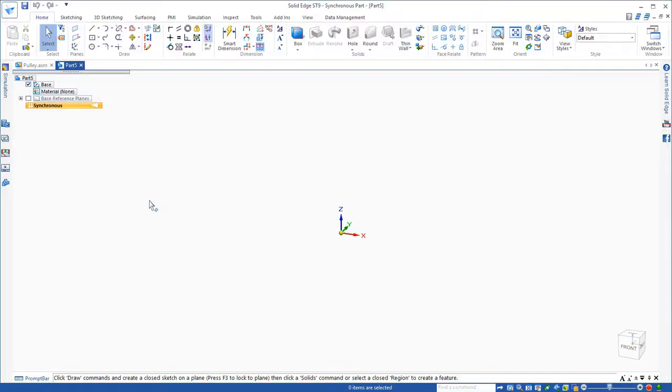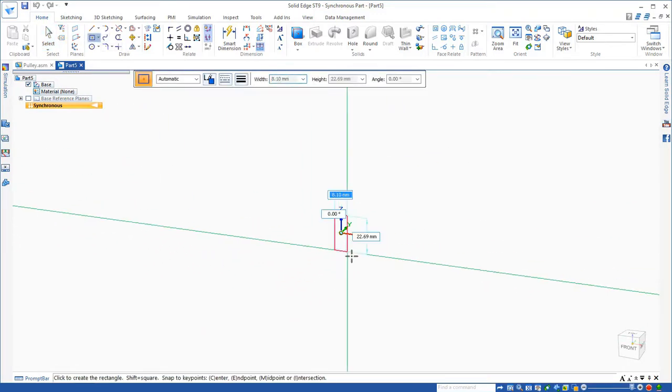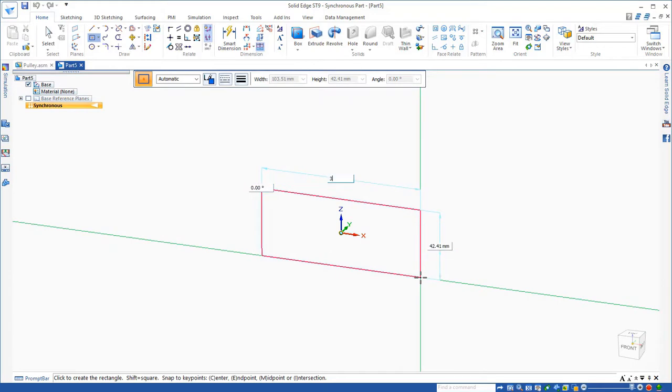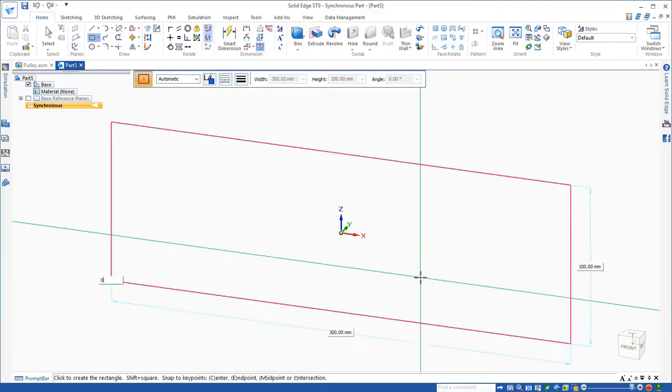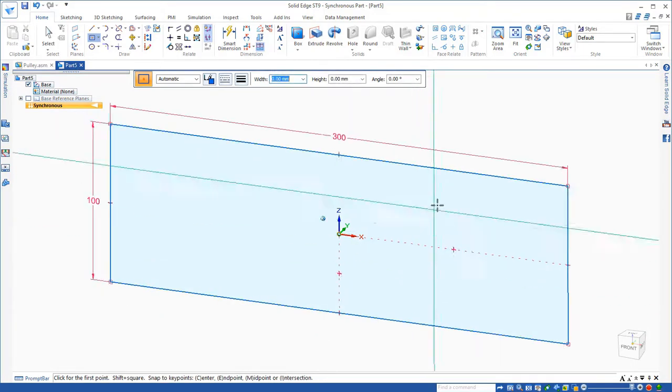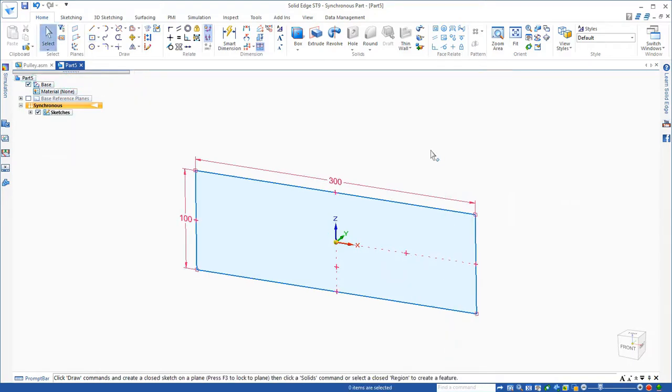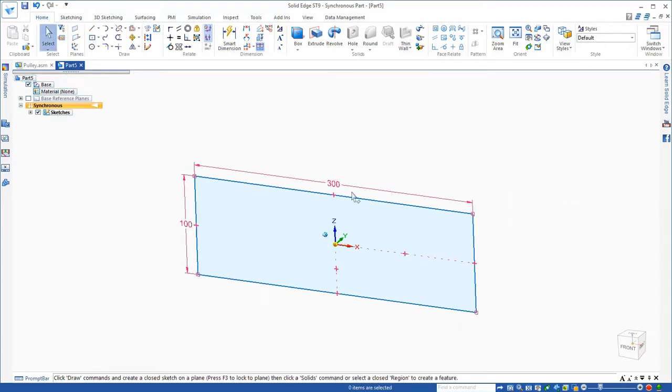And here we have our reference planes here in the center, or our base coordinate system. And I'm just going to draw a rectangle by center. Start drawing out here. Let's make it 300 by 100. Now, what you see here is that we have what we call a region, this enclosed area within the profile.